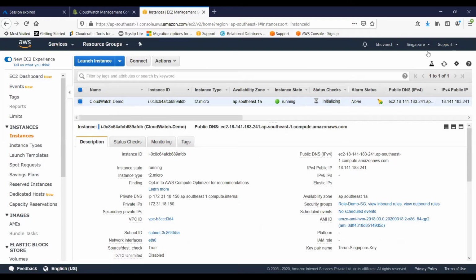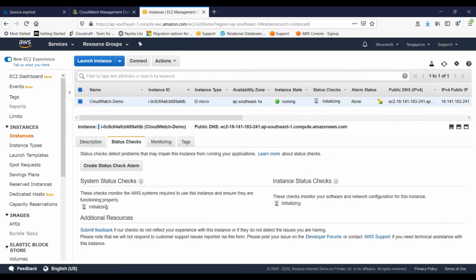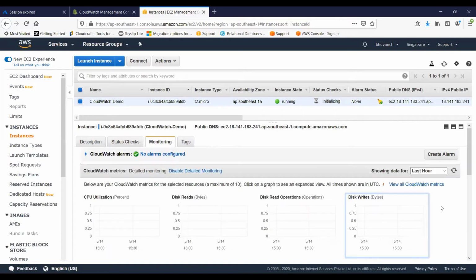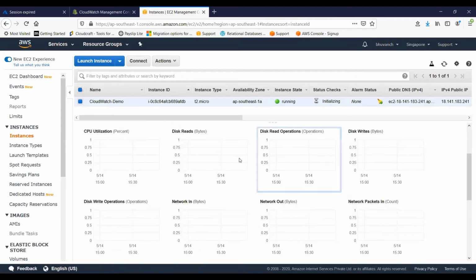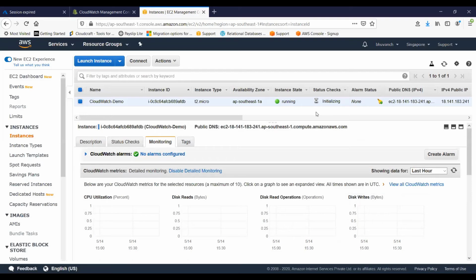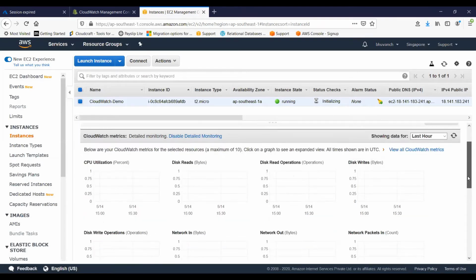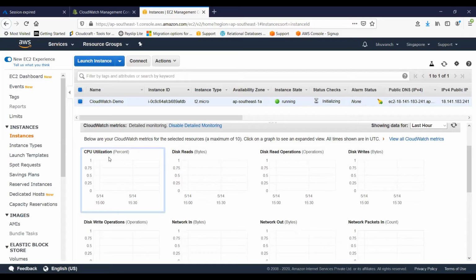So if we refresh it again, hopefully by now it's ready. It's still working. Still initializing, and here we still do not have anything. So basically, this is where you see your monitoring, under the Monitoring tab. Let it get initialized, and then you'll start seeing the figures here. So we have CPU utilization, disk, all these metrics are there, right?